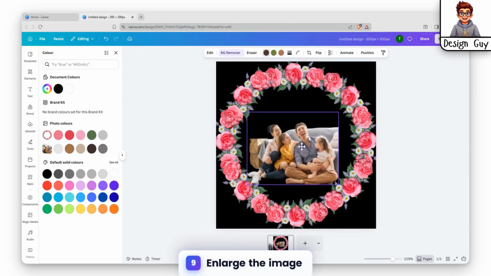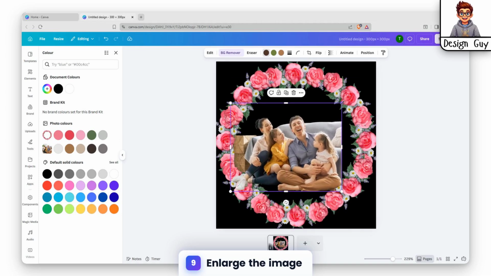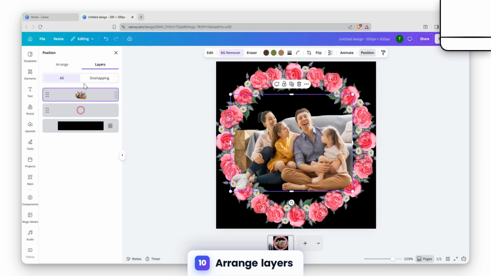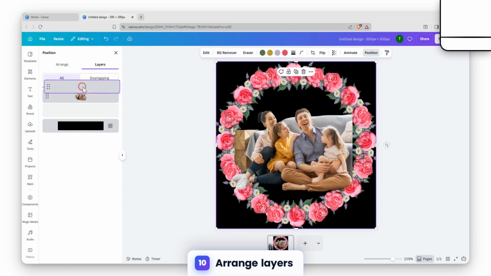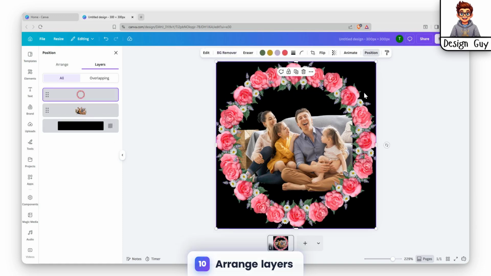You can also enlarge this image by selecting it and using the resize handles to make the family picture bigger as needed. Right-click the image and select Layers, then choose Show Layers. In the Layers panel, you'll see all the layers available. To rearrange them, simply drag your selected image above the family image layer. This changes the stacking order, allowing the selected image to appear on top of the family photo.